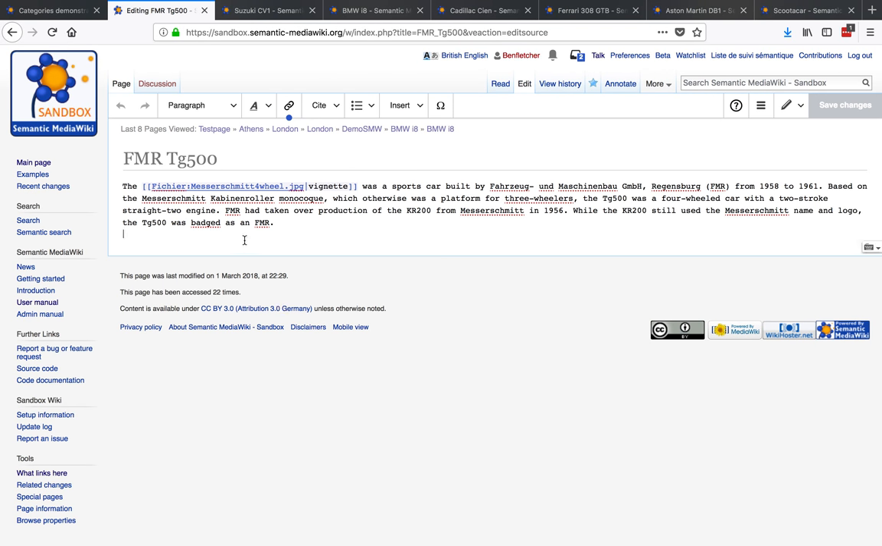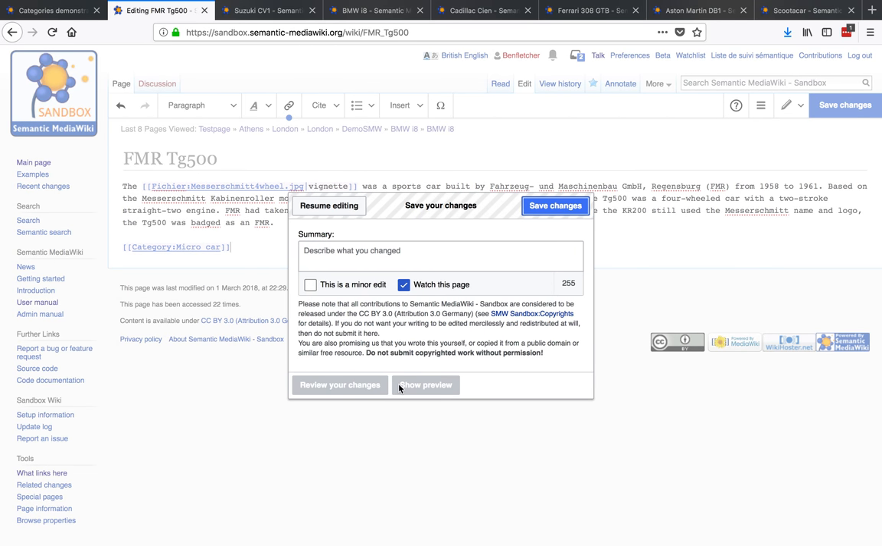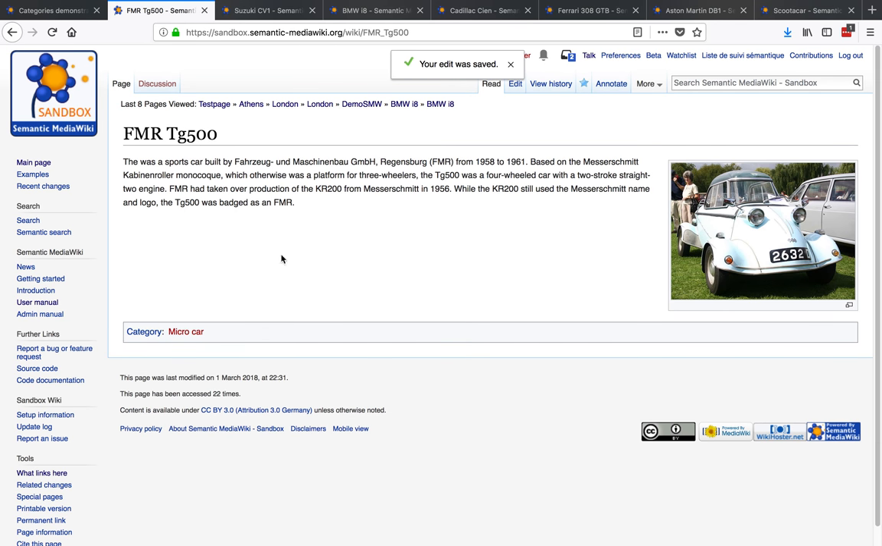the way you make this into a category is, all you do is square brackets, category, colon, and then whatever you want to call the category. Now, capitalize the first letter as a standard, and only capitalize the second letter if it is a proper noun, which micro car isn't. I'll just copy that for convenience. I'll save changes. And hey presto, what you have at the bottom of the page is a category.